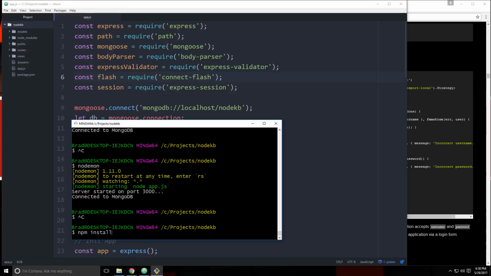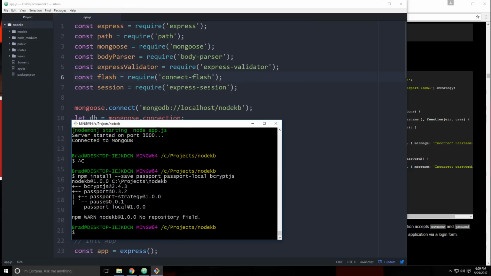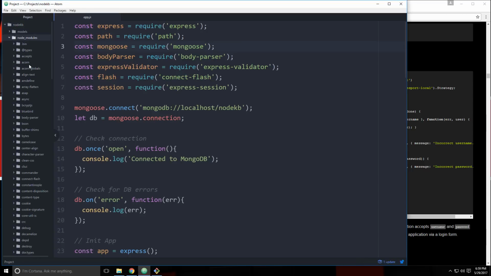So let's go ahead and install those things. We're going to do npm install --save passport, passport-local, and then bcrypt.js. All right, so we'll get those 3 modules installed. And if we go over here, it should now be in node_modules. Let's see, bcrypt.js. All right.